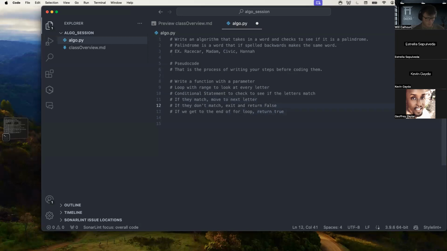Say that one more time. If they don't match, then they'll exit and return false. Yeah. So we have this for loop, right? Where we're going to have this conditional statement and we're going to say, hey, does this letter match this letter? And if it does, then okay, we move on to the next set to make sure, okay, does R and R match? They do. Okay, cool. Let's move on to the next one. Does A and A match? They do. Cool. Let's move on to the next one.